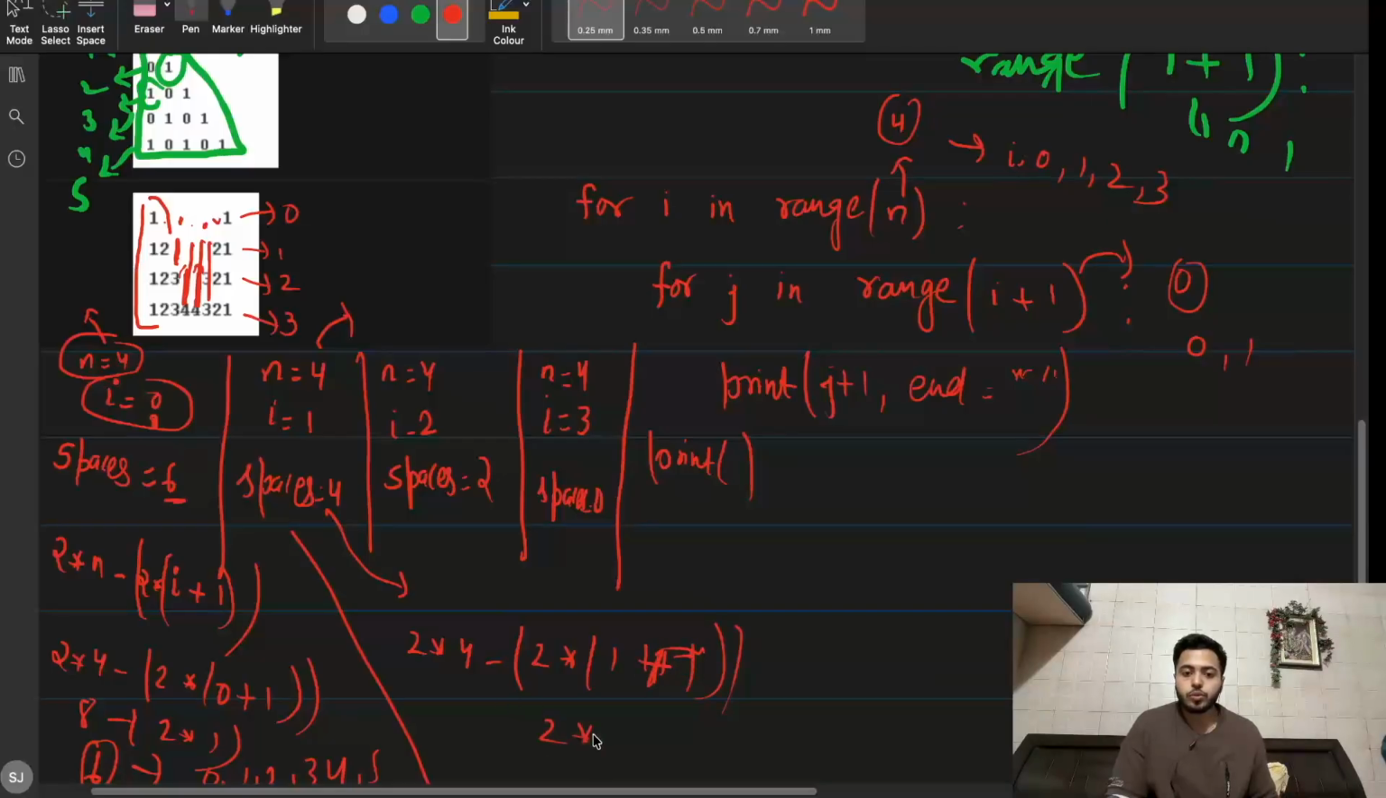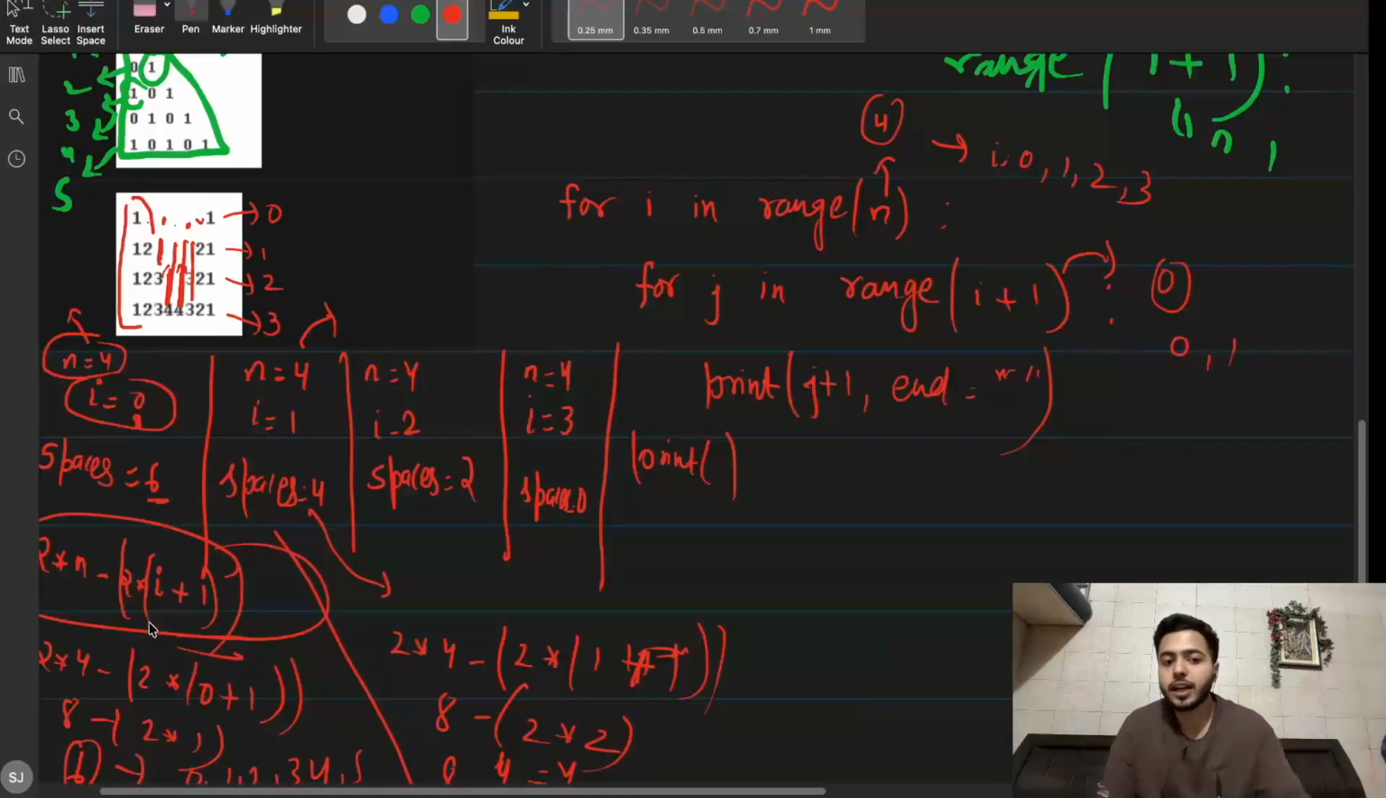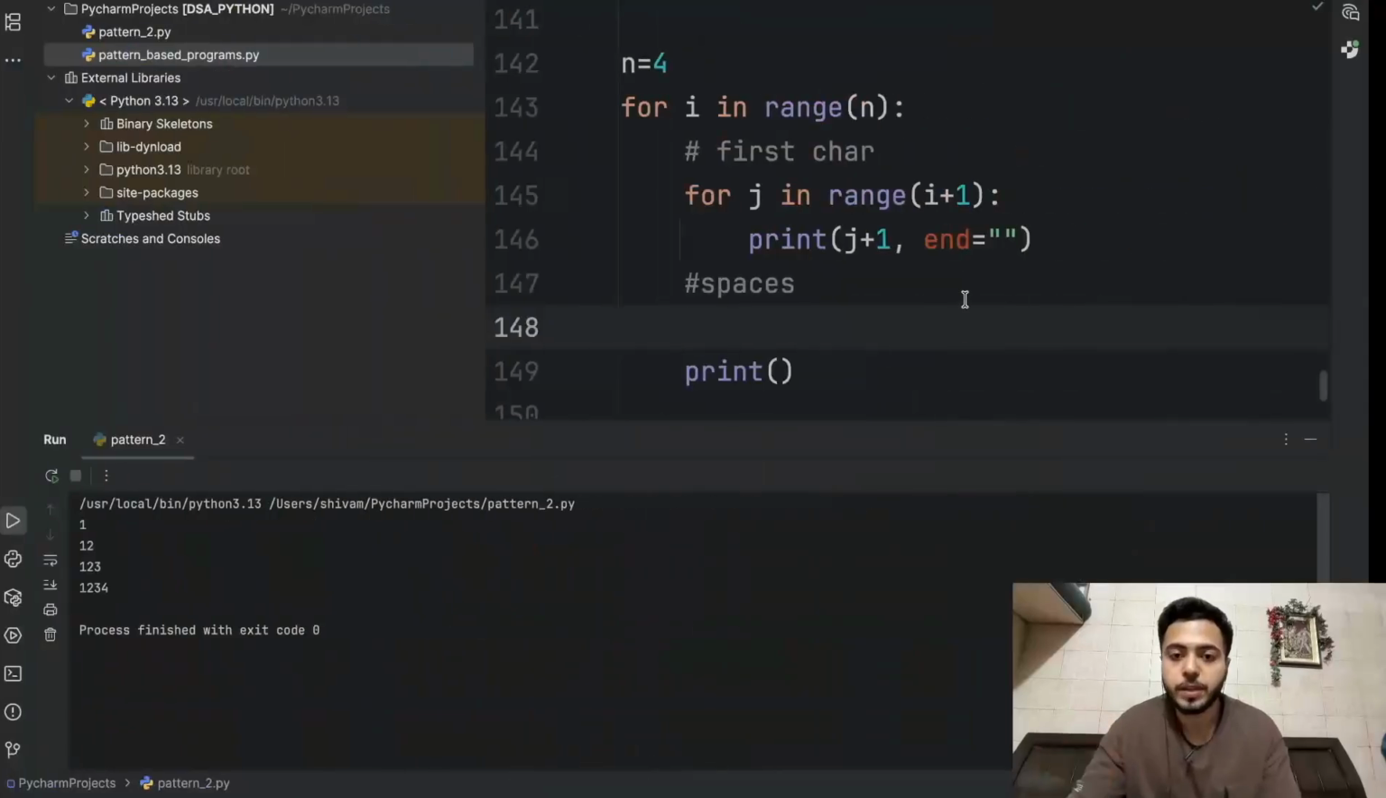2 into 2, 8 minus 4, 4. So I will have 4 spaces. So this formula is fitting correctly for the number of spaces. So let me just print the number of spaces here.